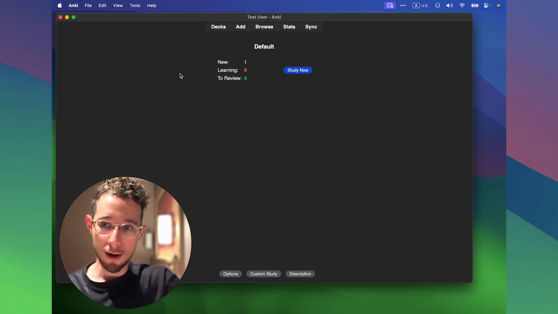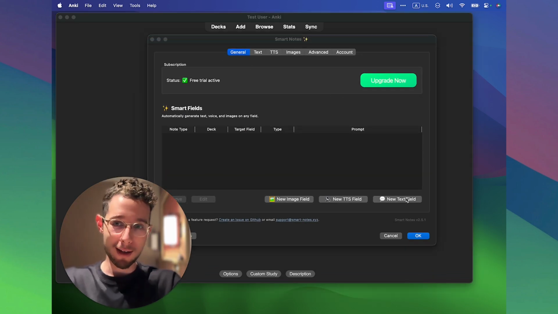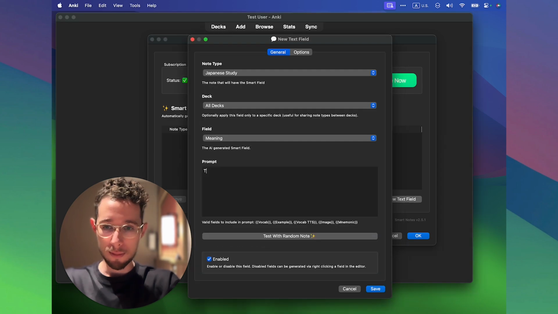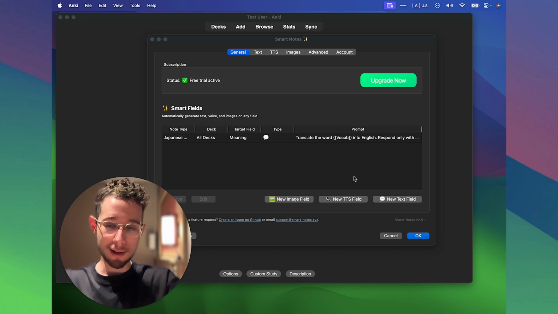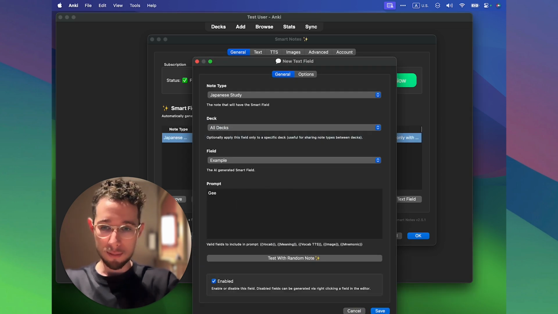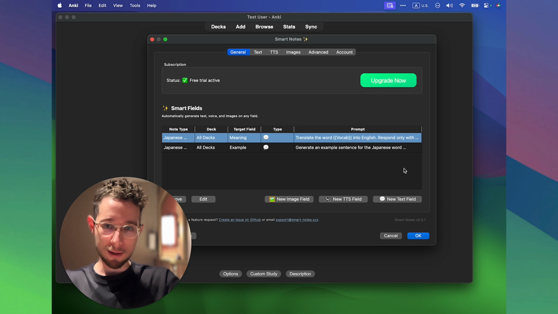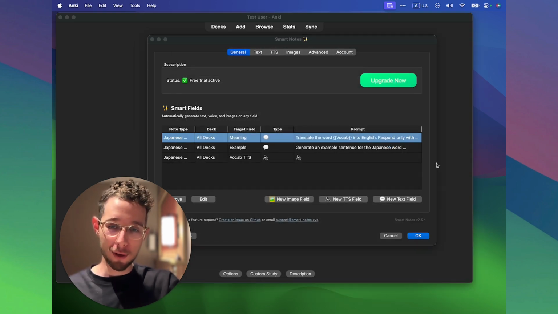All right, so to start it off, we're going to go Tools, Smart Notes, and then we'll add some AI-generated fields to our cards. So let's say we're studying a language. The first thing we're going to do is add a field to translate the card. We're going to add another field that generates an example sentence for the card. We're going to create a text-to-speech field that speaks the word out. And finally, we're going to add an image field that will generate a memorable image based on our example sentence.